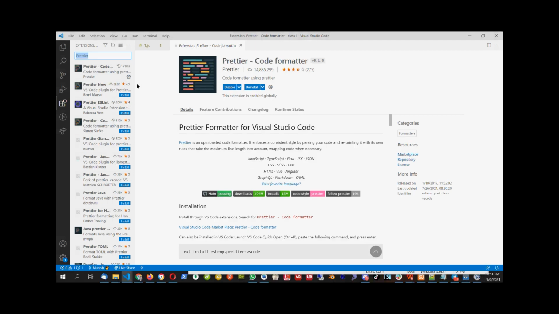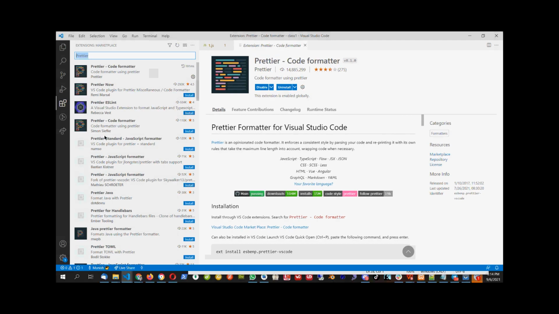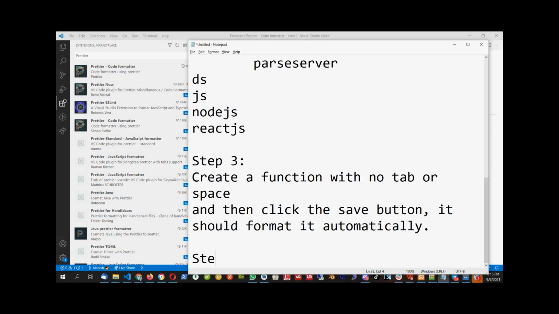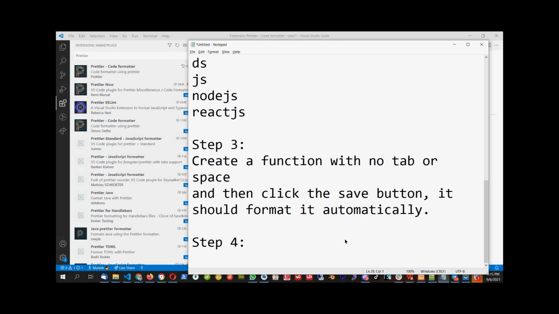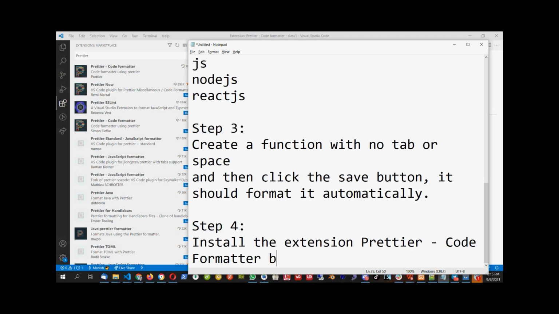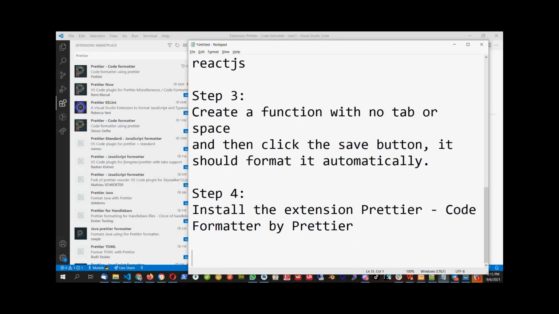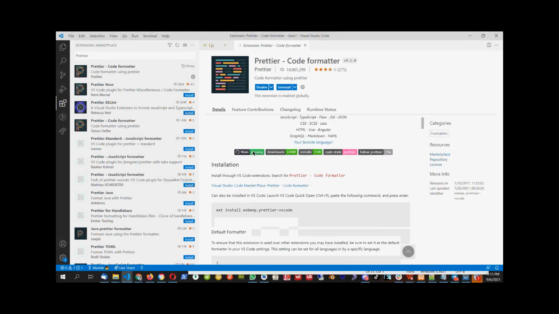It should be Prettier code formatter. You will see there are a lot of Prettier ones. Don't install all, only install this one, Prettier code formatter by Prettier. Okay, so just make sure you install the right one. So let's go to step 4. Install the extension Prettier code formatter by Prettier. Once you install this extension, we will do some configuration so that it should work.